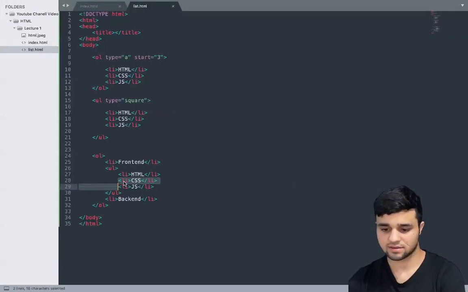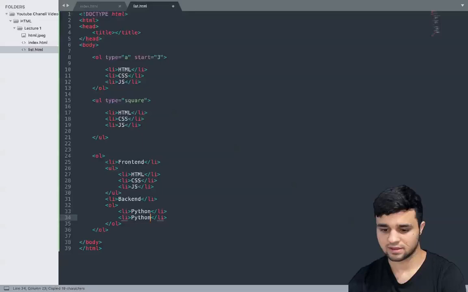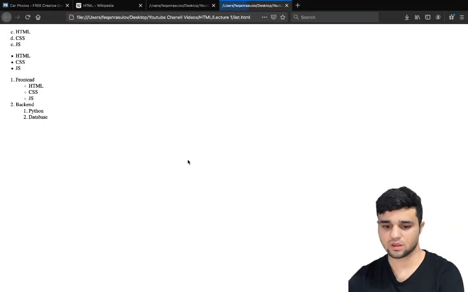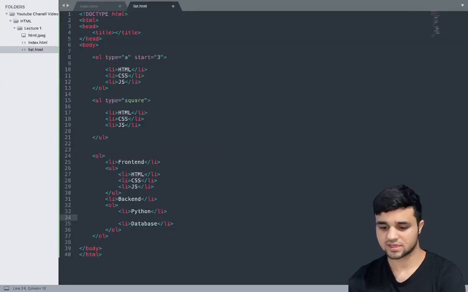And in the backend, let's create ordered list for the backend. List item Python, database, etc. Even we can add one more list to the Python. Let's add unordered list for the Python. For example, it can be Django framework.